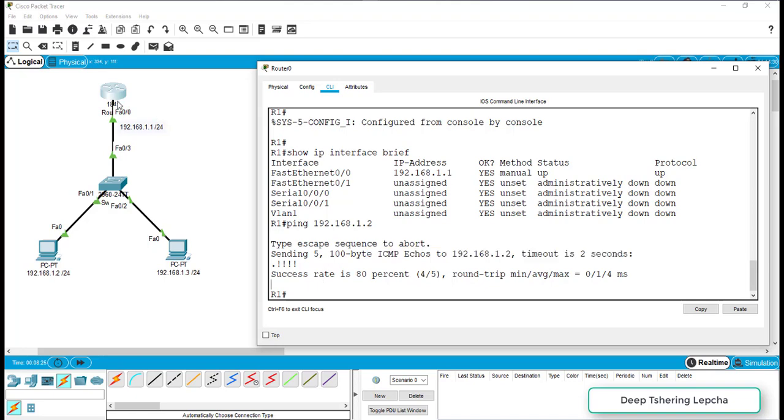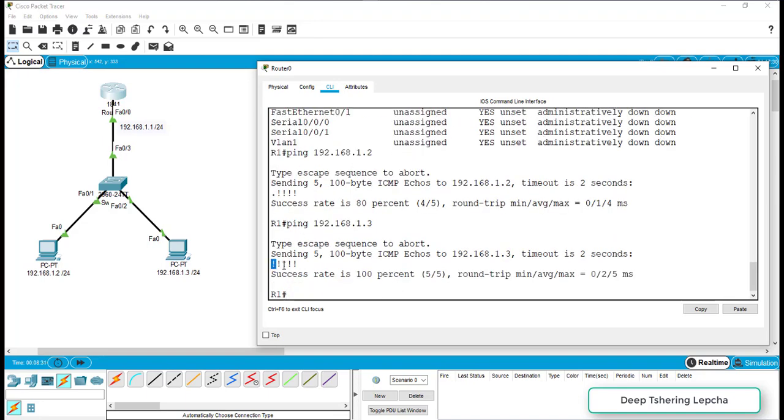So I'm going to ping from here to here now, ping 192.168.1.3 and hit enter. There you can see you are getting a successful ping from here to here as well. If you are getting exclamation marks on a router, that means it is good. If you are getting dots on a router, that means it is not working fine, so you need to verify or maybe troubleshoot. So for now, for the beginners, or maybe for us, we are learning.